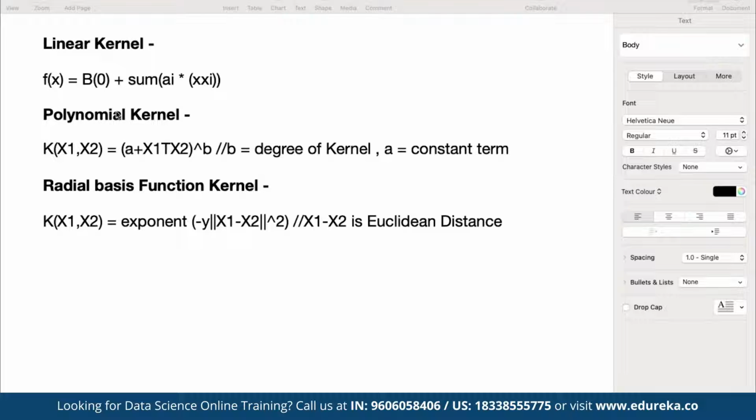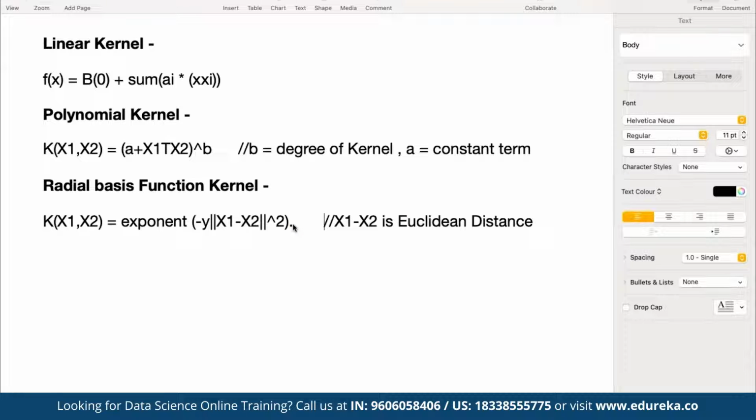And then under polynomial, we can distinguish curved or non-linear input space, where we have defined K as x1, x2, where a is simply a constant term, and b is the power to which we have increased it. So b is simply the degree of the kernel that we are going to make use of. And then under radial basis, as we discussed, it is commonly used in classification and can map the space in infinite dimensions as well, where x1 minus x2 is simply the Euclidean distance.